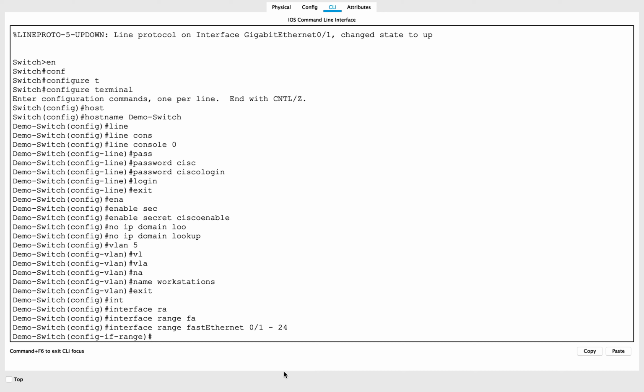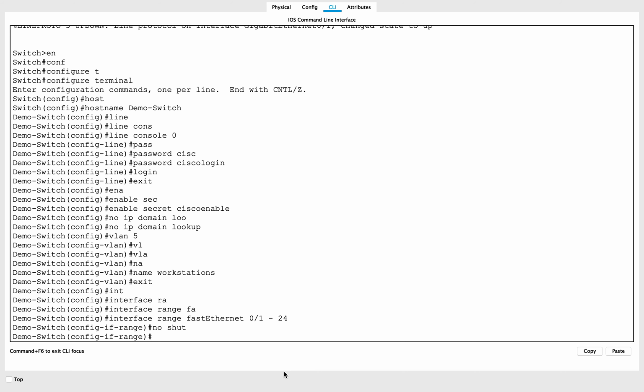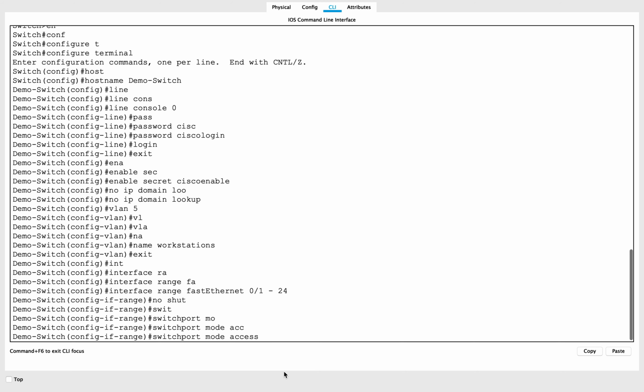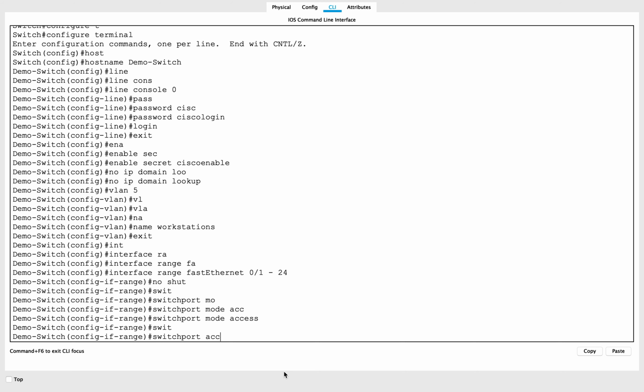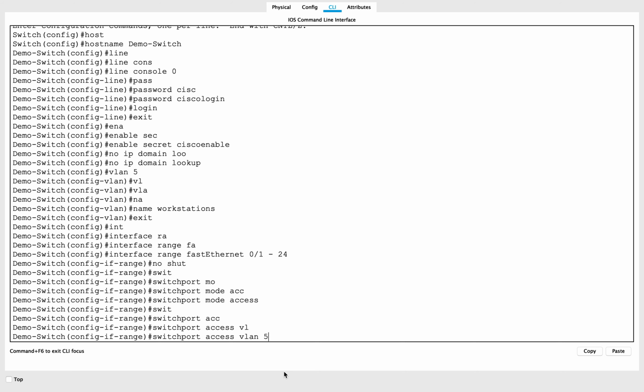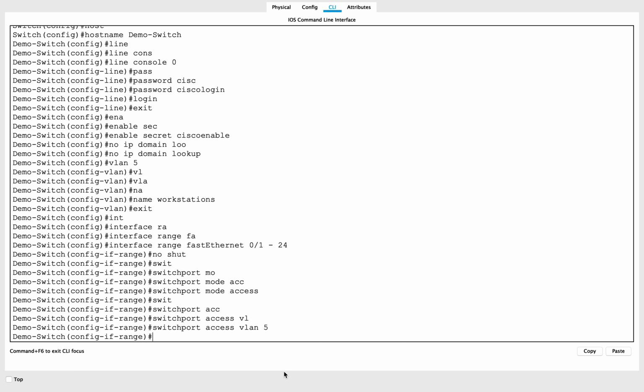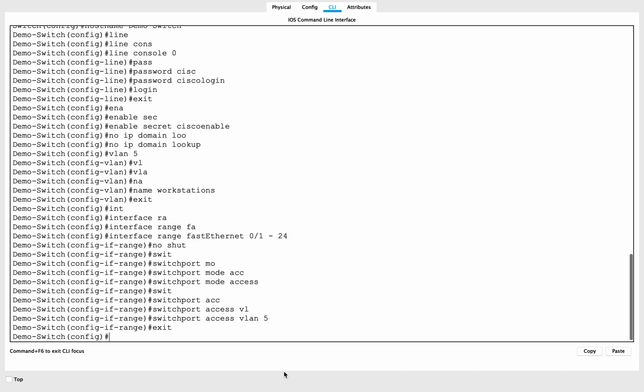So I want to make sure all of these ports are up and running. So the way I'm going to do that, I'm going to do no shut, and now I'm going to set these as access ports. So I'm going to do switchport mode access, and now I'm going to set the access VLAN, which is VLAN 5 that we previously created. So I'm going to do switchport access vlan 5, hit enter, and then I'm going to exit configuration for these ports.